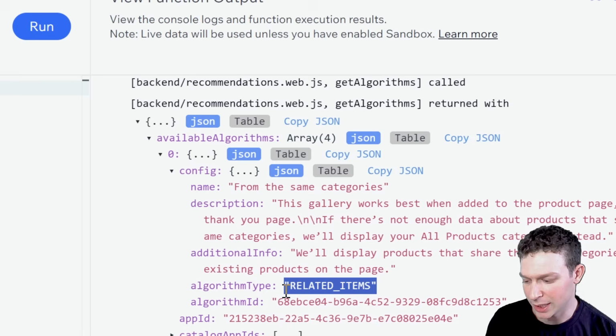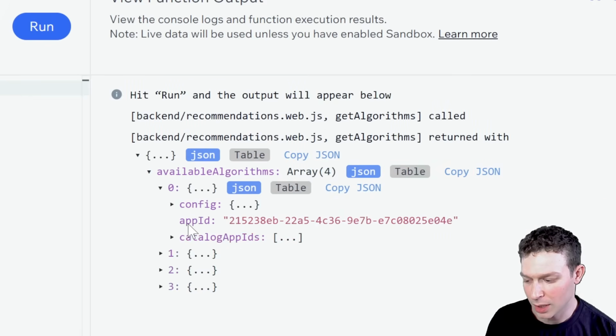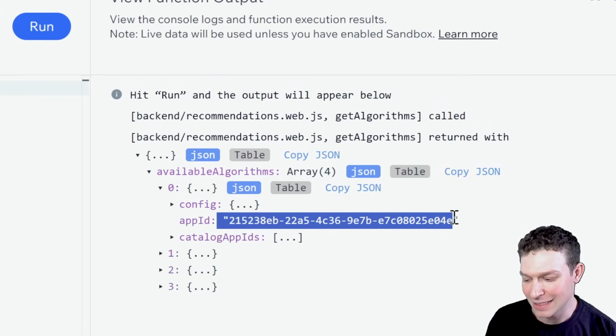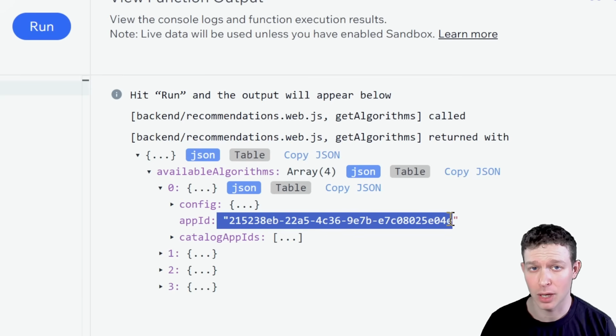And it's of type related items. It has an ID and a description, info, and stuff like that. So just some basic information about the algorithm. After that, we have an app ID, which, if I'm not mistaken, is the app which this algorithm applies to. So every app, also within the Wix ecosystem, and also custom apps that you'll create, has an ID. So Wix Stores has its own ID, Wix Bookings has its own ID, etc.